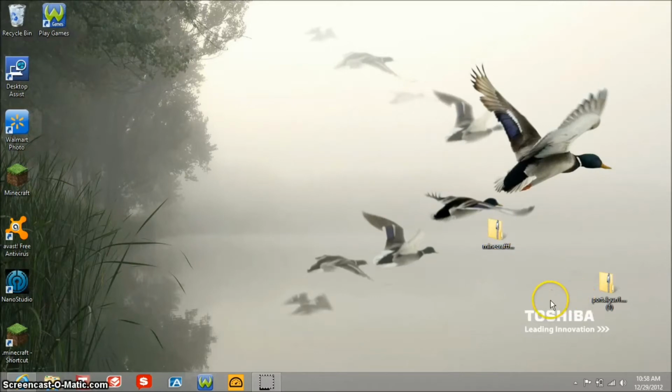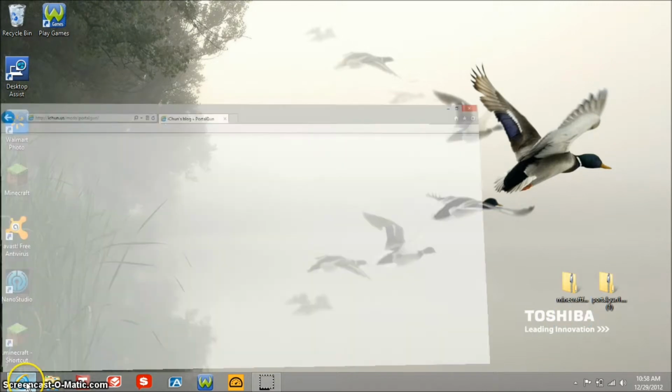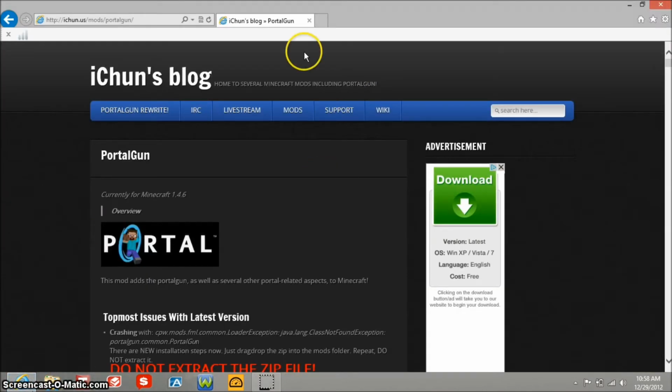Hi guys, what's up? Anyway, as you saw in the title, this is how to install the portal gun mod for Minecraft. Anyway, let's get started.